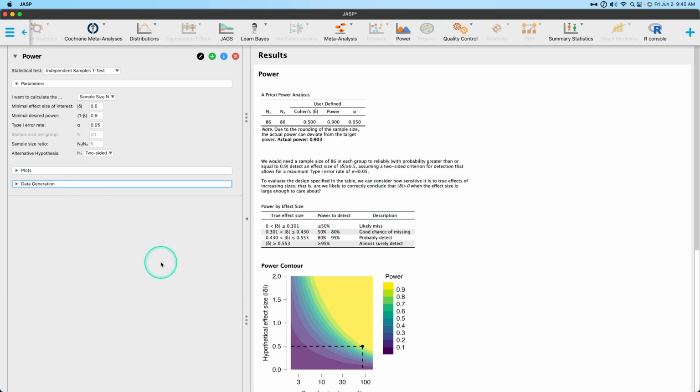So let's close up plots here. Let's close up data generation. I talked about those in the overview. Please make sure you check that one out. Let's go ahead and grab our one sample proportion test.